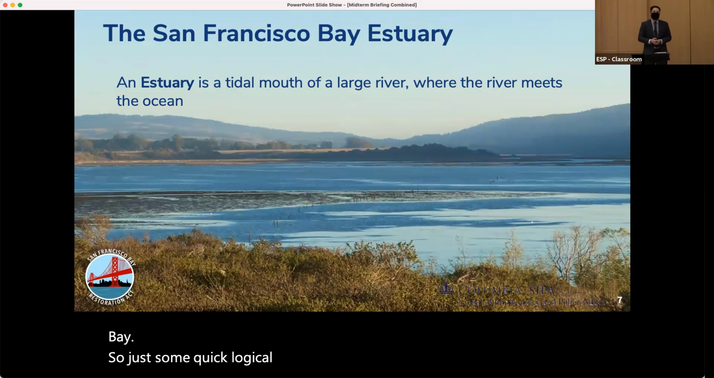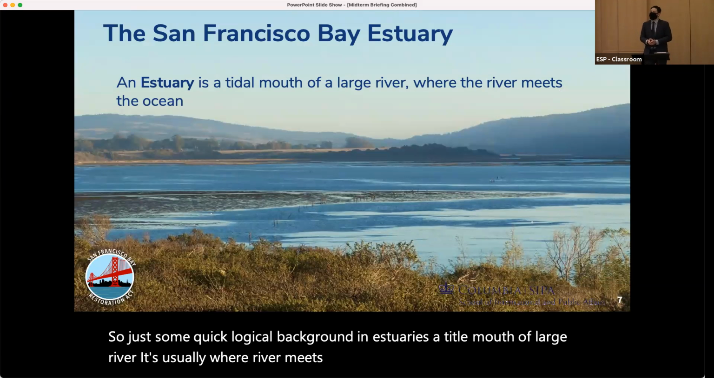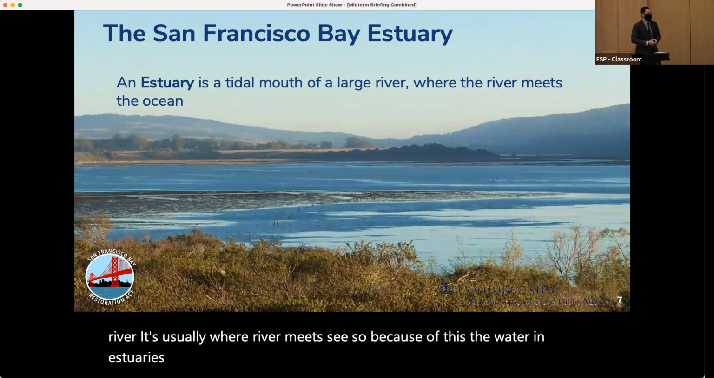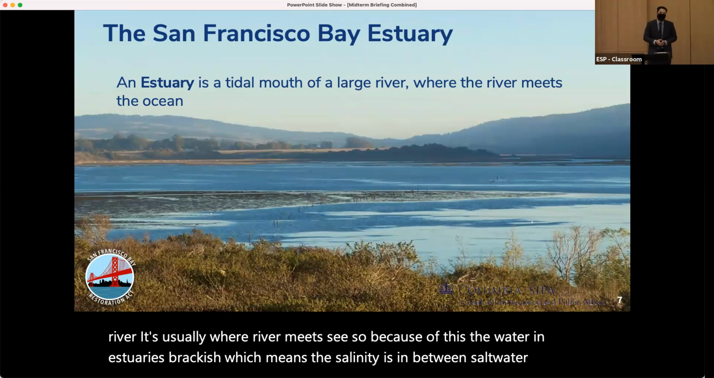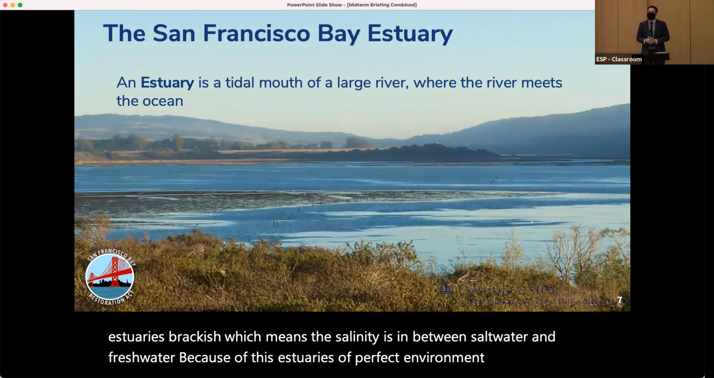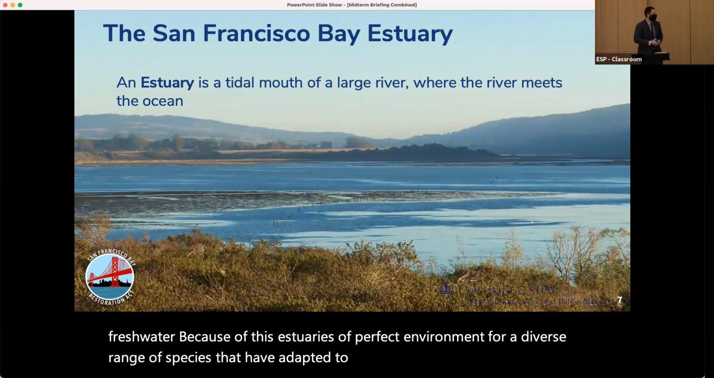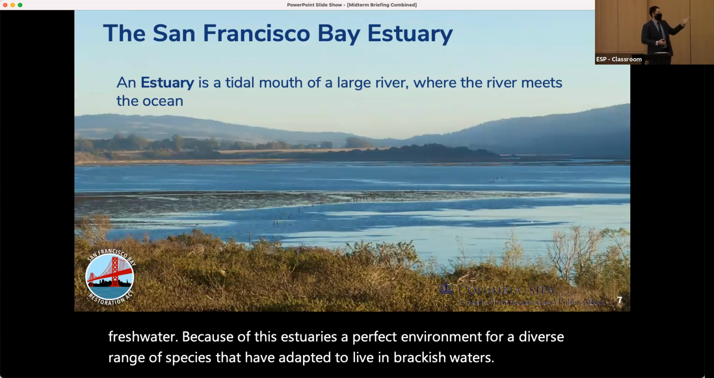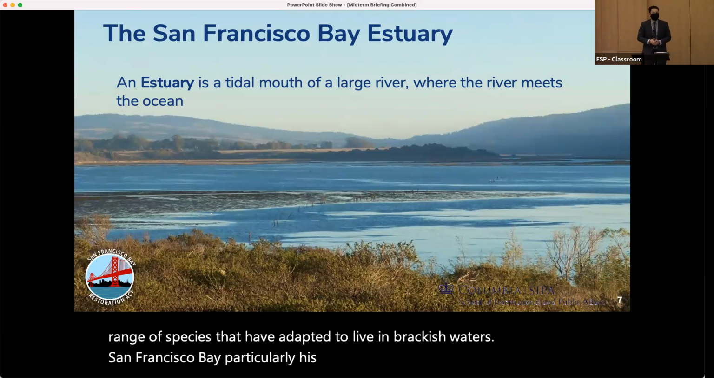So just some quick ecological background. An estuary is a tidal mouth of a large river. It's usually where a river meets sea. Because of this, the water in estuaries is brackish, which means the salinity is in between salt water and fresh water. Because of this, estuaries have a perfect environment for a diverse range of species that have adapted to live in brackish waters. San Francisco Bay particularly is home to species that can only be found there.